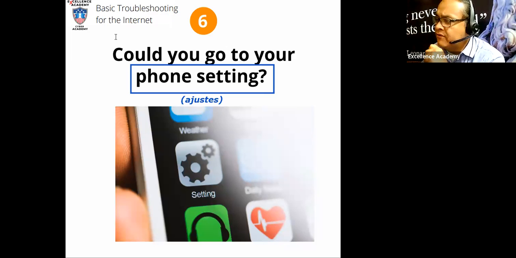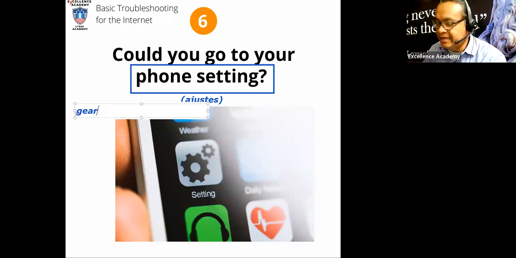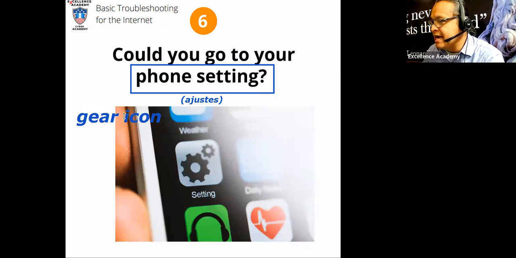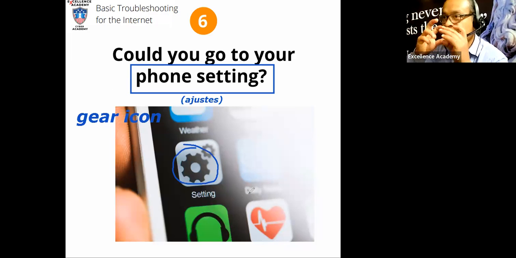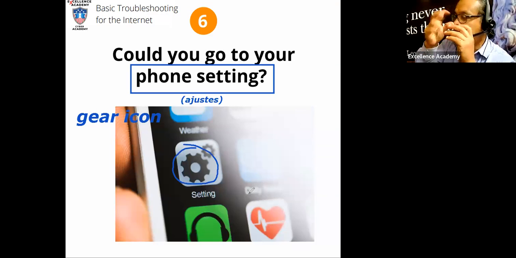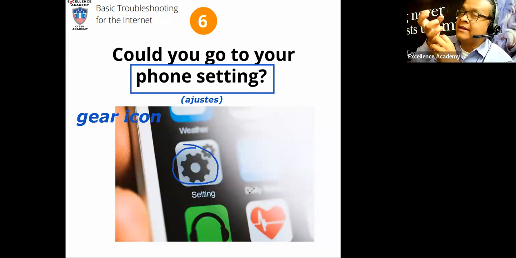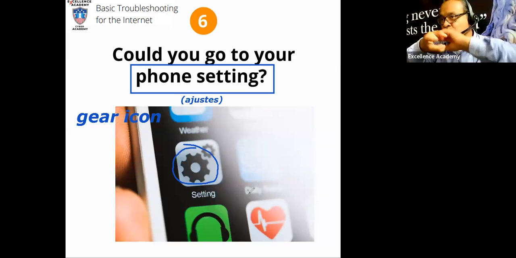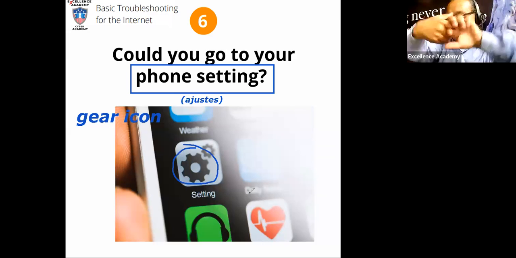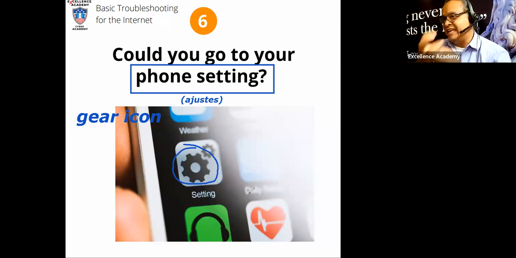Okay, I want you to look for the gear icon. Write this down. Gear icon. What is the gear? A gear, G-E-A-R, is this thing here. This is a gear. It's like a little mechanism that makes two things work together because they gear in place. So that's called the gear.